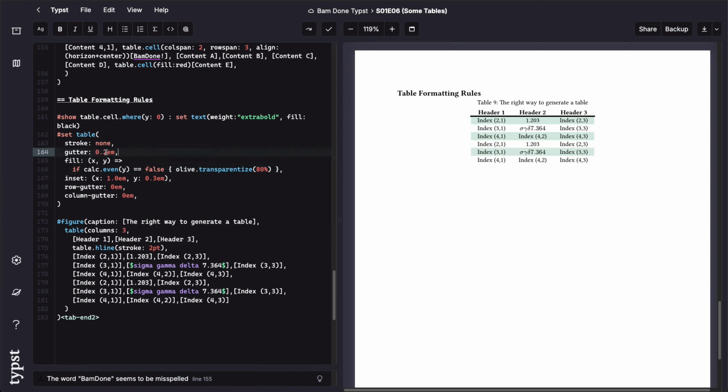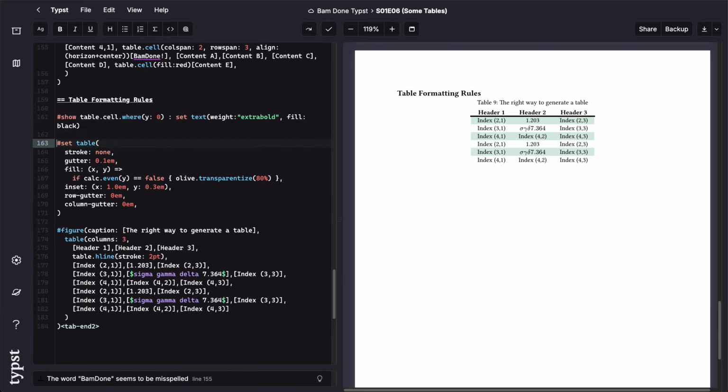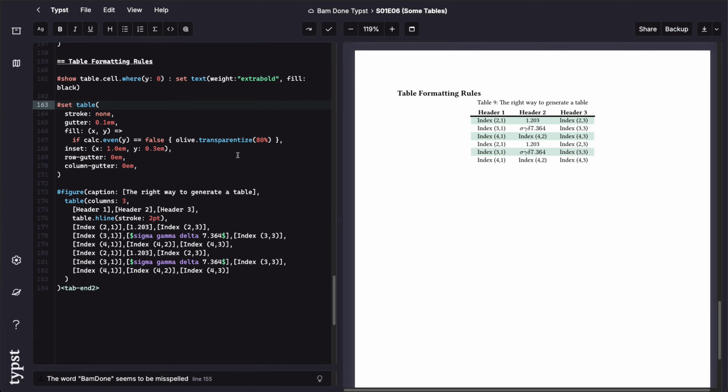The other is that there's this gutter and stroke, so you can essentially choose how you want to display that. And so when you essentially create one of these rules, that means every table going forward will follow that rule. So this is for everything.